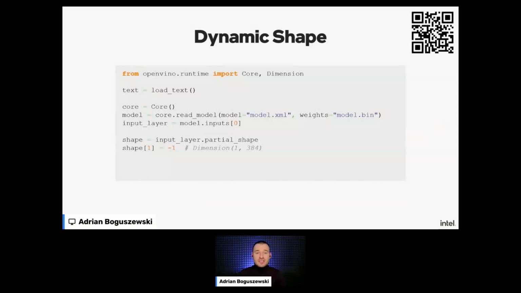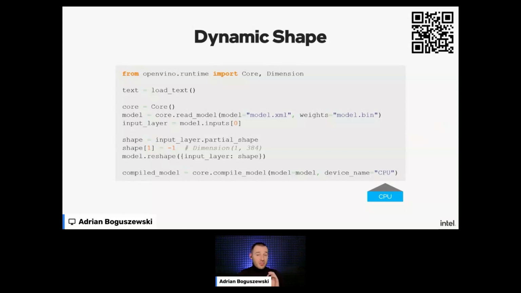So, okay, we assign -1 or a dimension object with some bounds, and now we need to reshape the model. Now the model knows that it's a dynamic model. And we compile once again for some specific device. And probably you think that you can put CPU, GPU, Myriad, Auto, everything here. Not really. For now, only CPU is supported, but no worries, we are working on this right now, and I think in the next version of OpenVINO, it will be possible to run dynamic shapes on GPU as well.